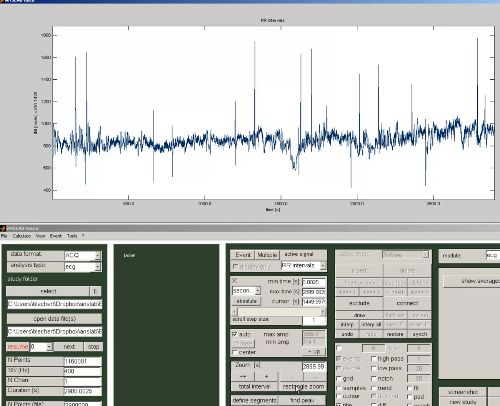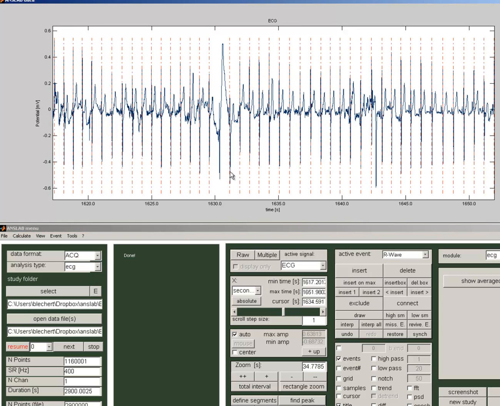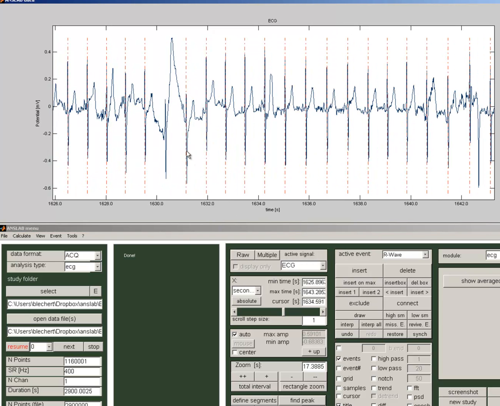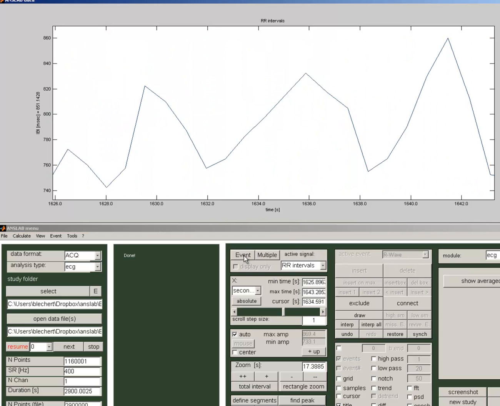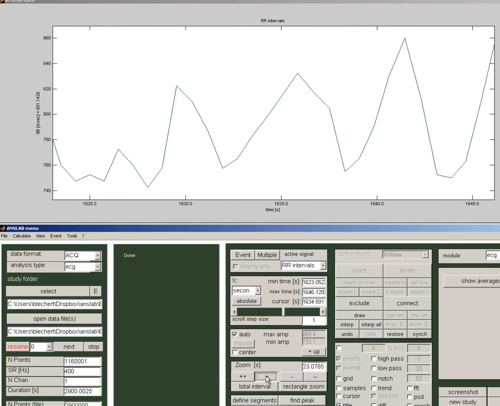Let's look at a few other misdetections here. Switching to raw. So this is a case where by eyeballing the signal we can infer where the actual R spike should have been. So we're gonna insert an R spike here using the insert button, and we can see the red line is indicated here. Switching back to the event mode and zooming back out, we can see that this artifact is gone.